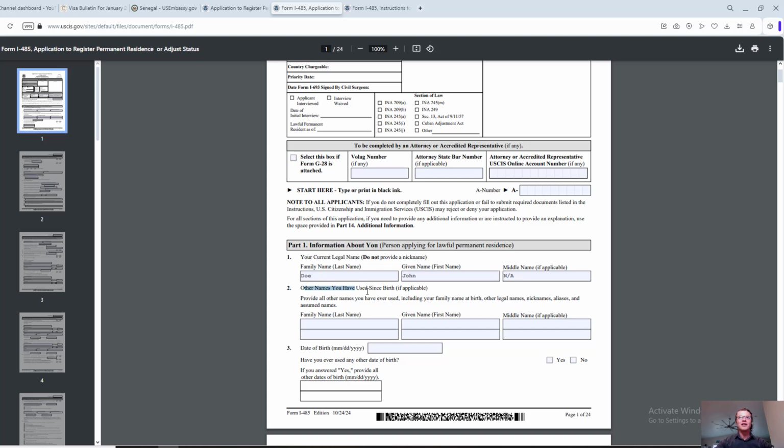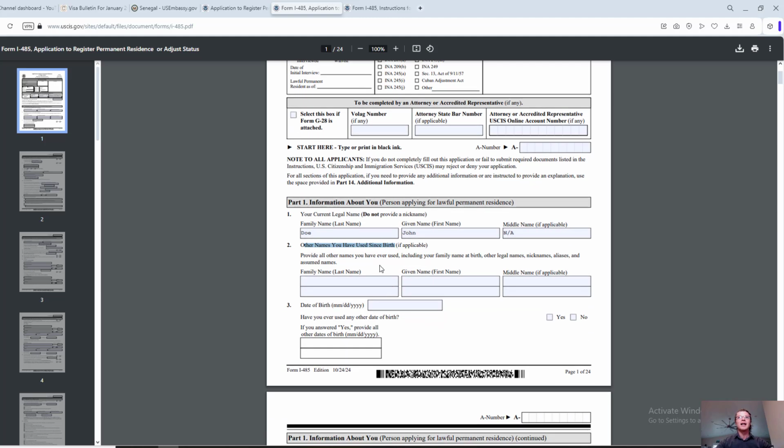Number 2, other names you have used since birth. Now, in this case, if you had a name change, maybe you used one name and then changed it, maybe you got married and you changed your last name. This is the situation. Let's say, for example, that John Doe got married and his wife's last name was Doe, so he changed it. In this case, we're going to do John, and let's say the previous name was D. I put something like that, right?